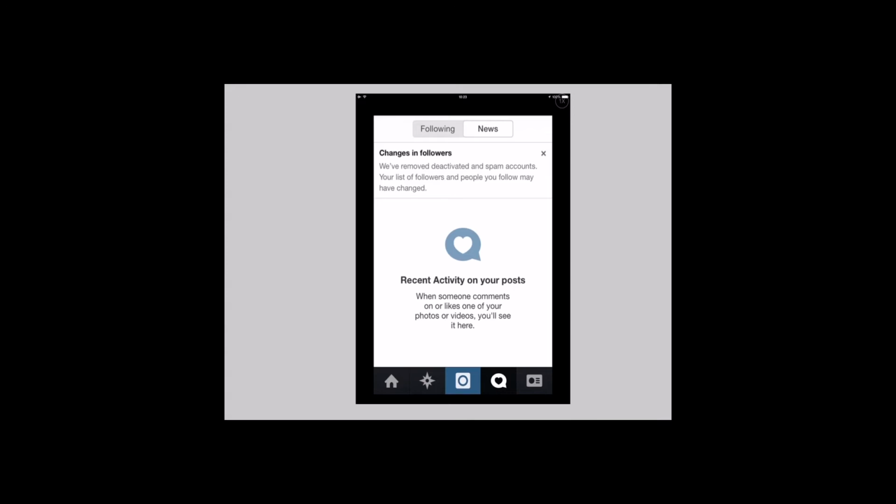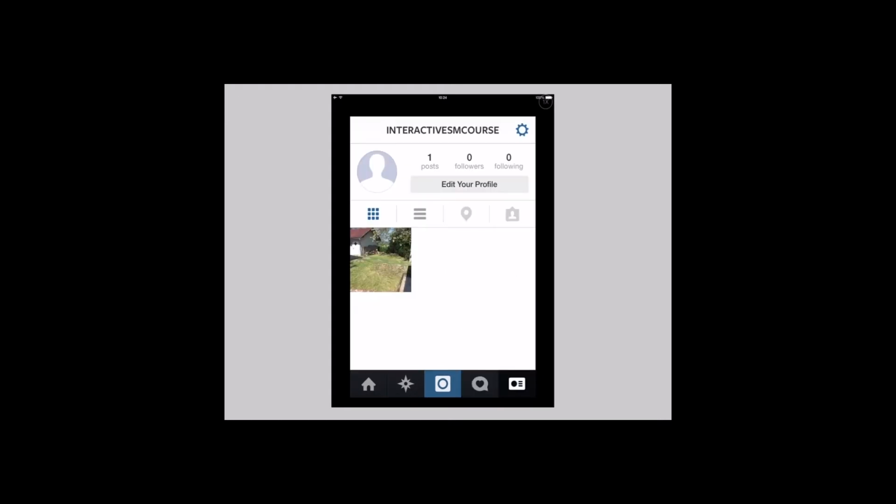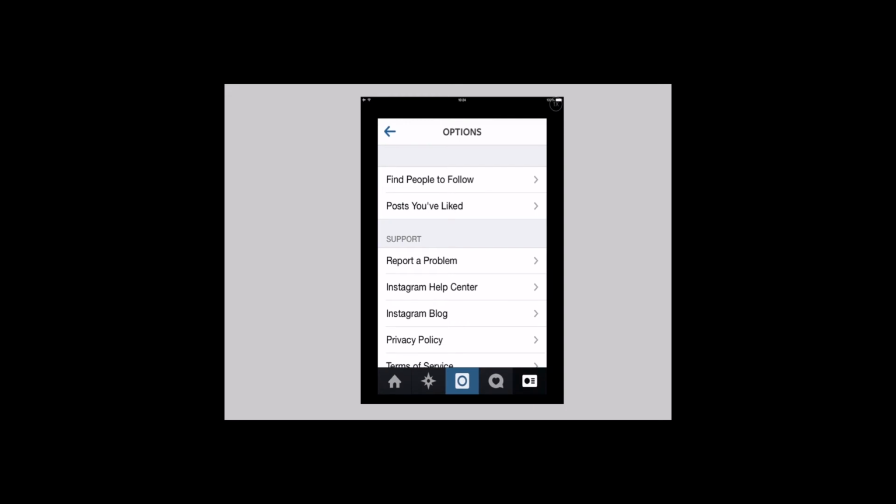When we press on this heart icon, this will give you the recent activity both on your posts through here and from those that you're following and people who are following you. So at the moment, I have got one image. I haven't filled out my profile yet. I've just got one post, no followers, nobody following you. So let's now press on this icon here to bring us across to our options.